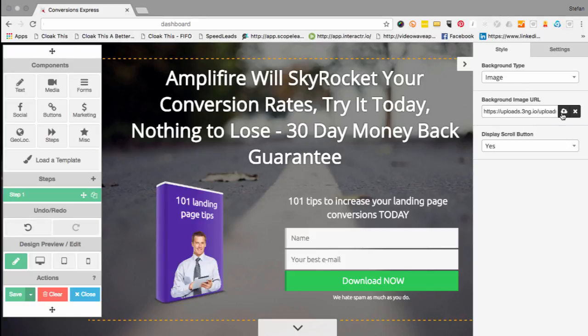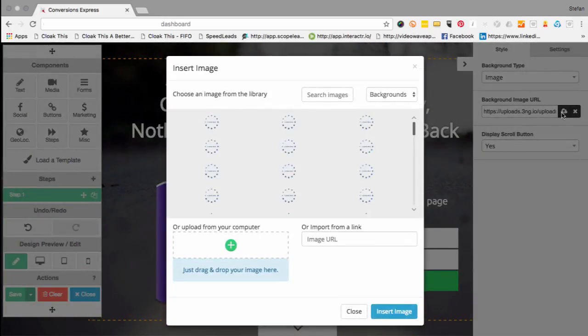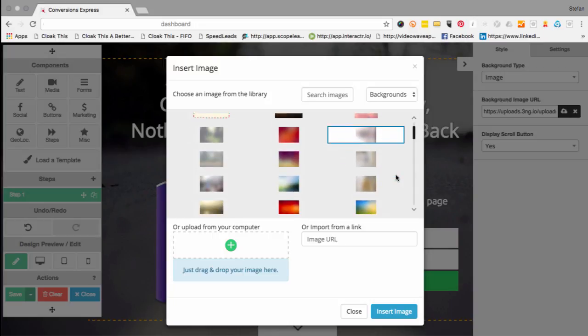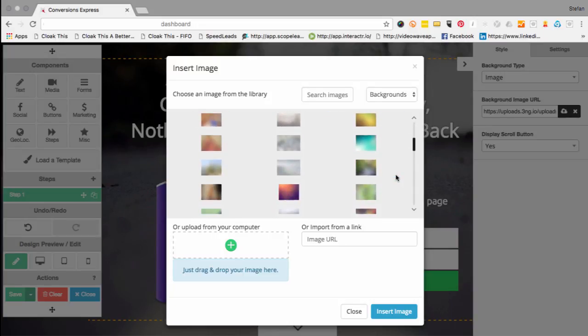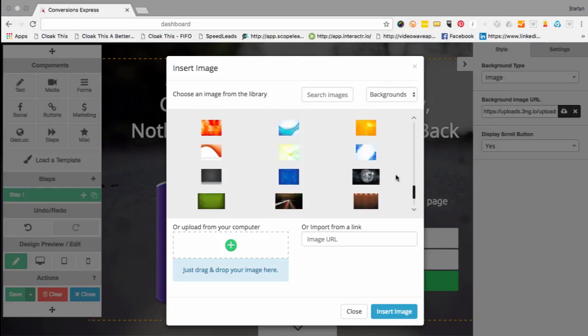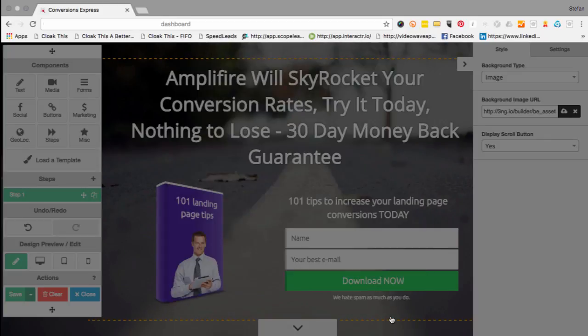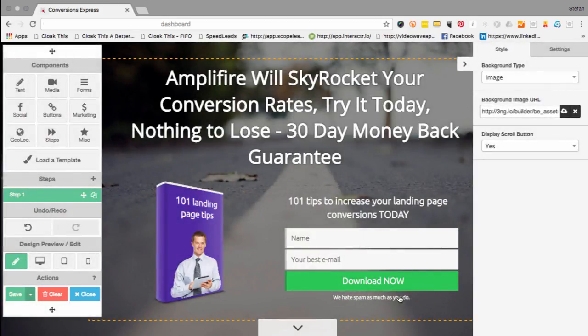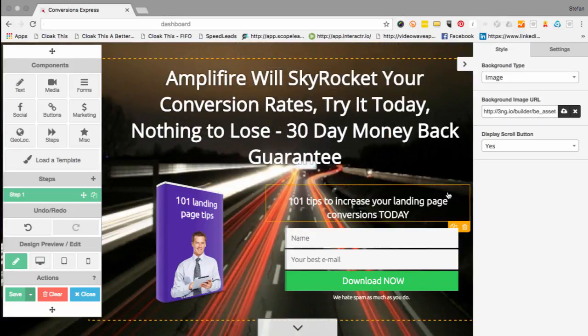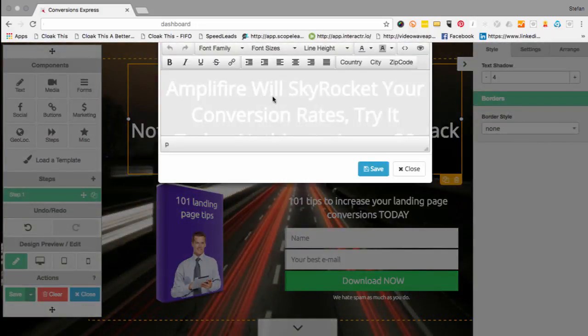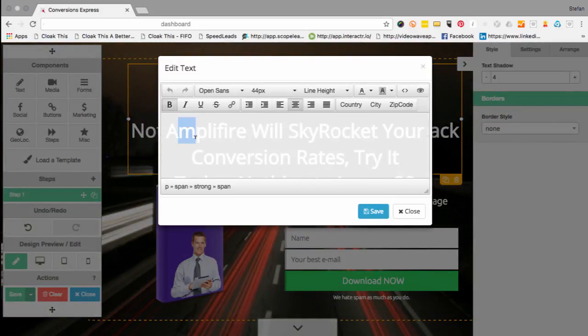If we want to change this background image very quickly, we go and find ourselves a whole load of background images. We can use blurred images, or we can even upload our own. Let's see what we've got here. We'll just use this one and change the background image. There we go. Now you have the background changed, and we just click on here.